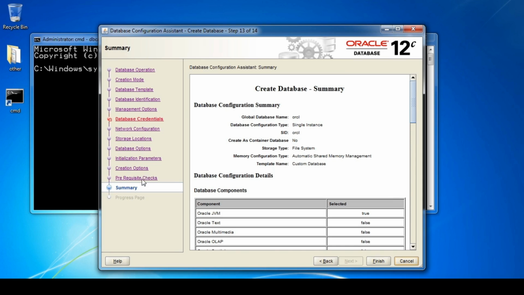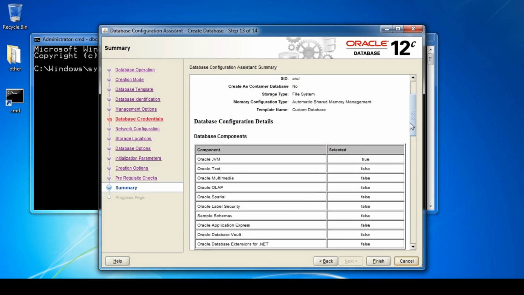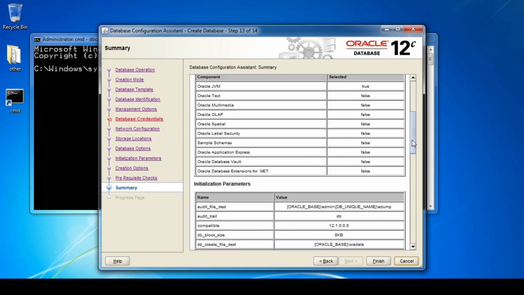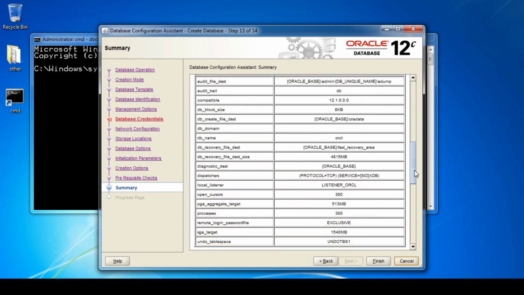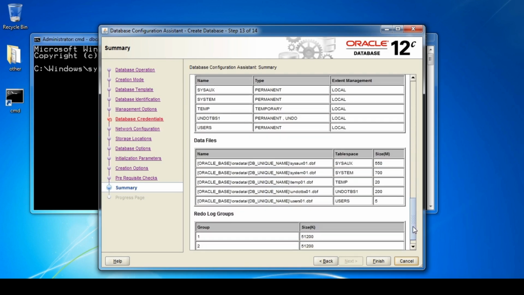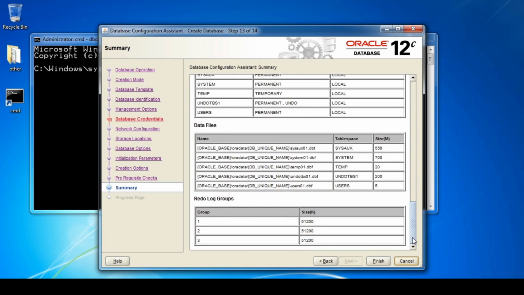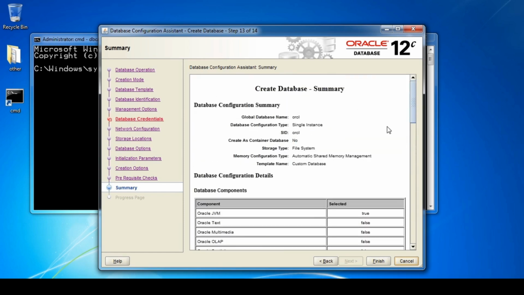So it does the prerequisite checks and it didn't find any problems. Notice that we have the history of the steps that we've gone through, and now we're on 13 of 14. And the only one that it flagged us on was database credentials. And again, that's because I put in a password that didn't meet their security standards. We can see a summary here of all the choices that we've made: parameters, character sets, table spaces and data files, and so on.